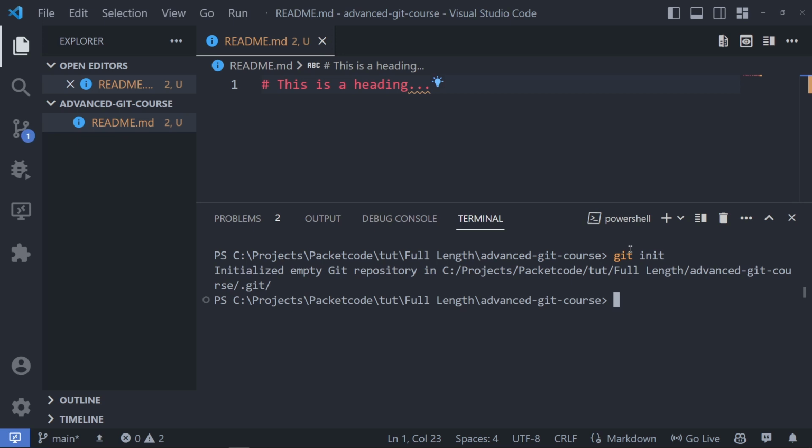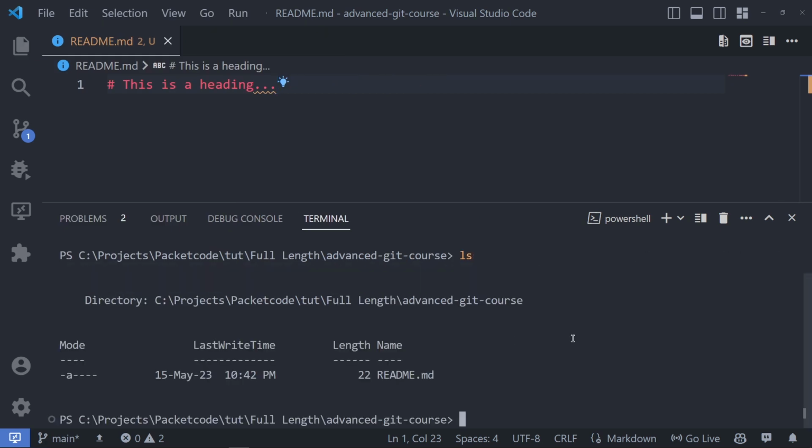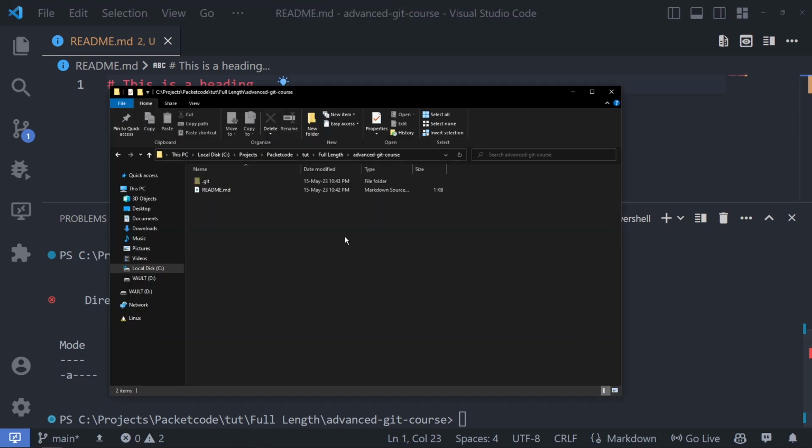Essentially, it's going to create an empty Git repository inside of our project structure. If I now list out all my files, you'll not see that particular file because that is hidden. But if I go to my file explorer and see all the files, you'll see that there's a hidden folder called .git. This particular folder is being used only by Git, and you don't need to worry about what is inside of this particular folder. You can just leave it as it is.